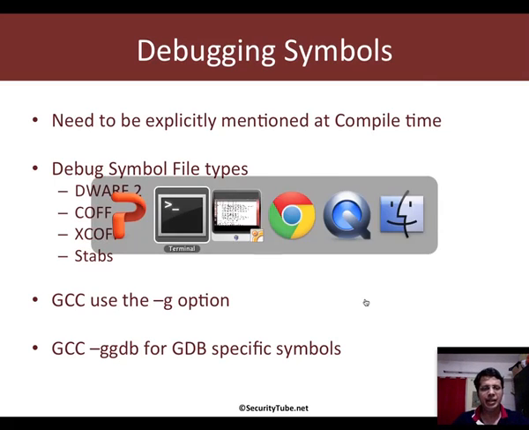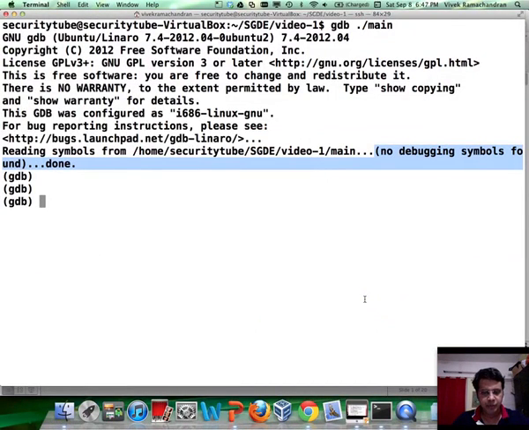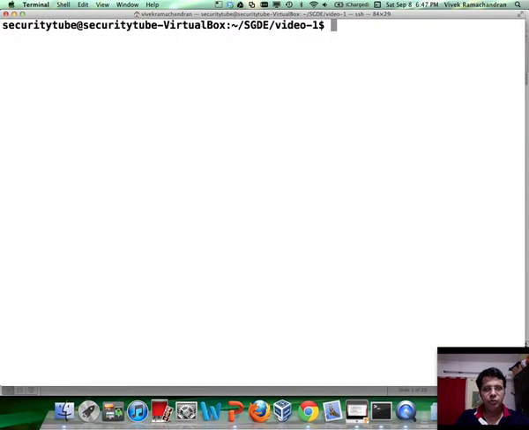So let's go ahead and compile once again. Let me go out of GDB again. Let's go back to the compilation option. And in this case, I'm going to give an additional option -g and then gdb. There we go.